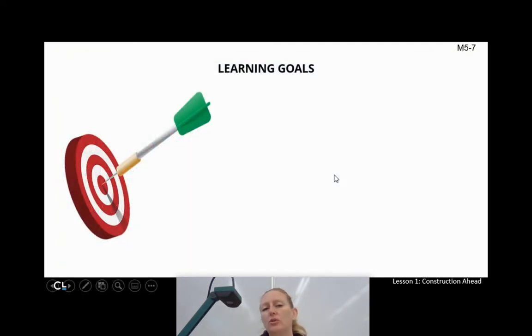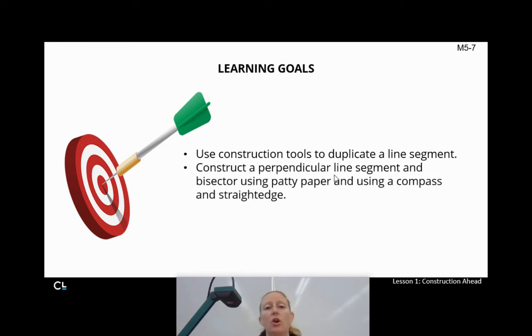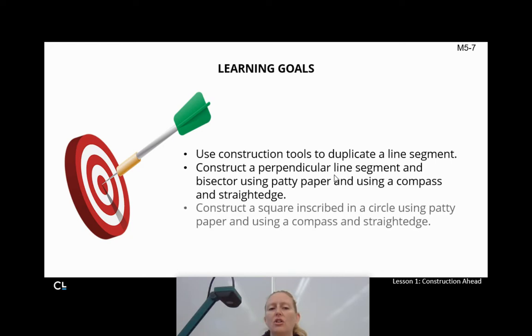So our learning goals over the next few days: we're going to be using our construction tools to duplicate a line segment. We're also going to construct a perpendicular line segment and bisector. We won't use the patty paper so much as we will use a compass and a straight edge. There's also the option to construct a square inscribed in a circle using patty paper and using a compass and straight edge. I'm not sure that we'll get to that, but it's an option, something to think about.